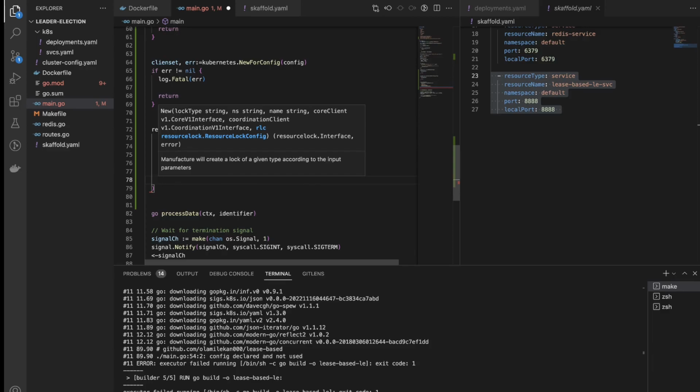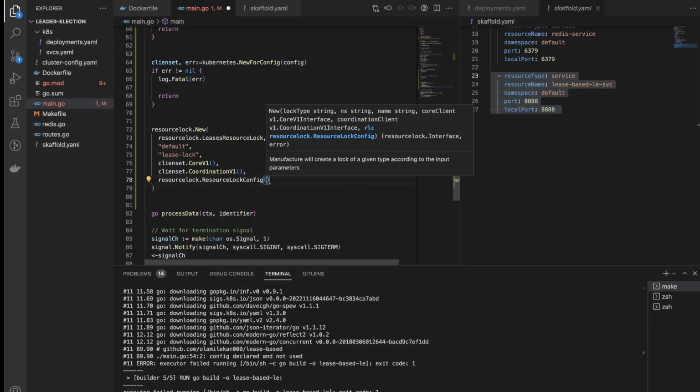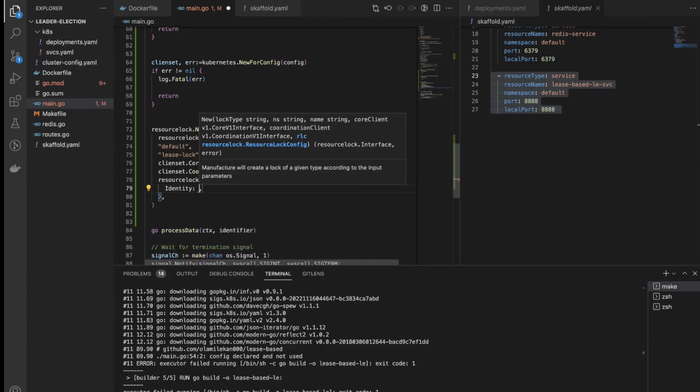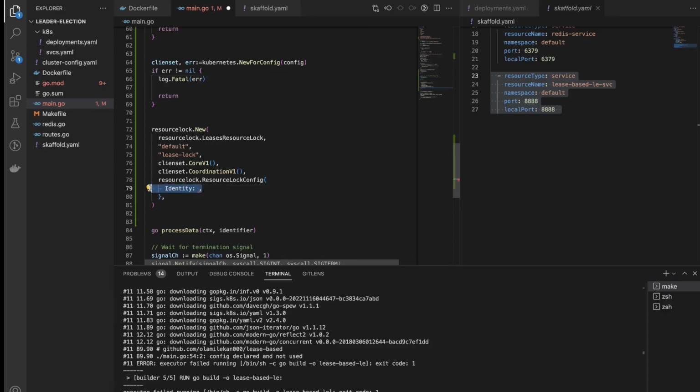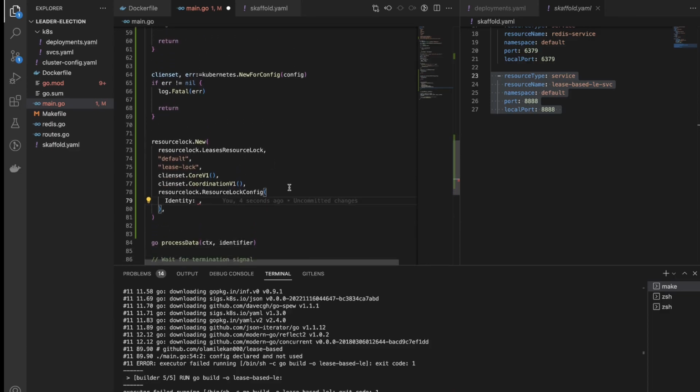So here we also expect the resource log config. Inside of the resource log config, we have, I think, identity. Identity is what we want to use to identify which pod has the lock, right? Which eventually means which pod is the leader.